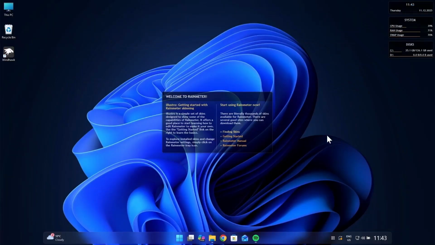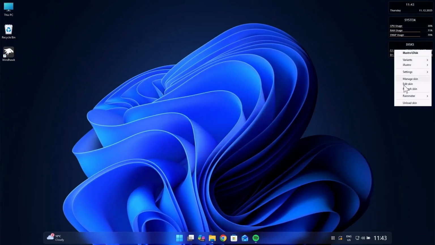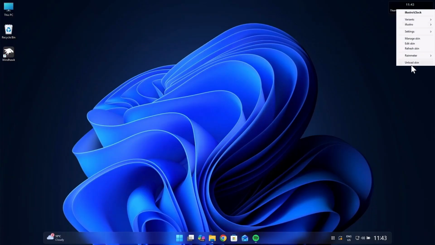Now, when Rainmeter starts, it usually adds a few widgets by default. To clean up the desktop, just right-click on each of those default widgets and select Unload Skin to remove them.